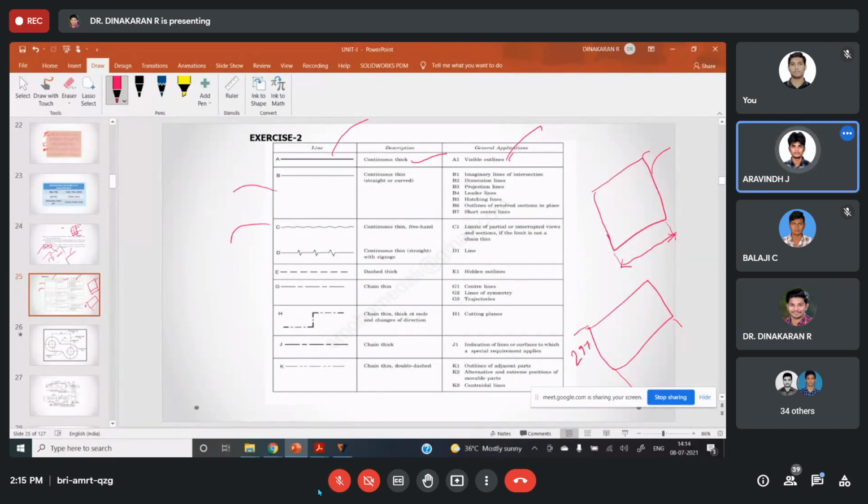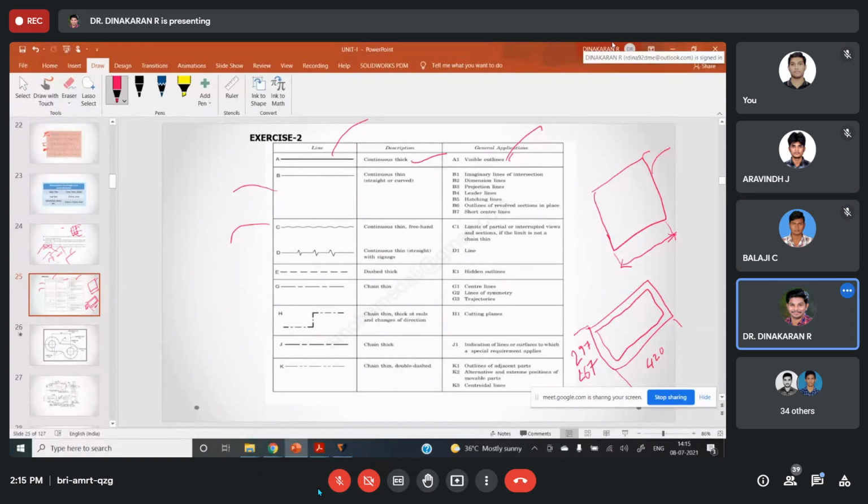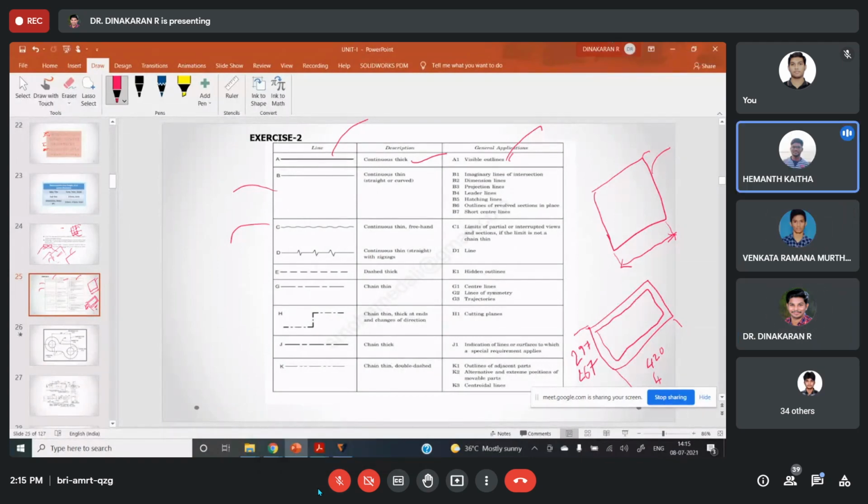297 into 420. In that, 20 mm on this side and 10 mm on the right side, totally 30 mm; 297 minus 30 mm, how much will it come? 267. Okay, in top and bottom, 20 mm minus, how much will it come? 380.